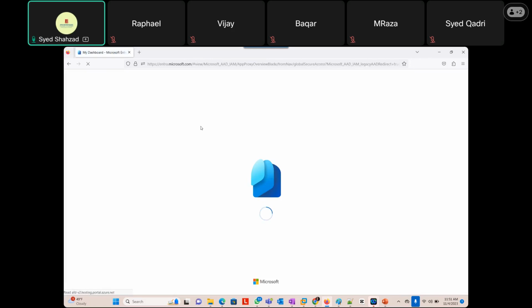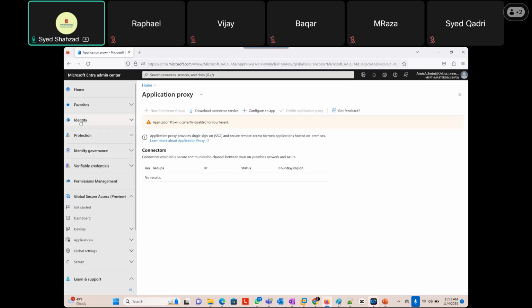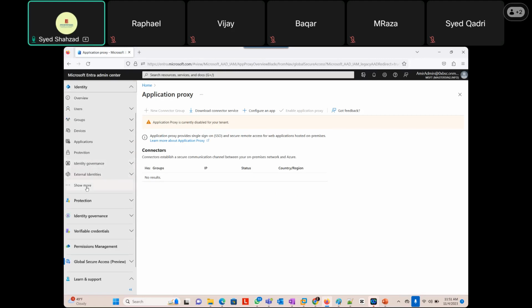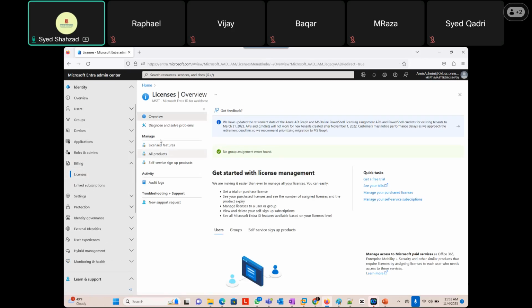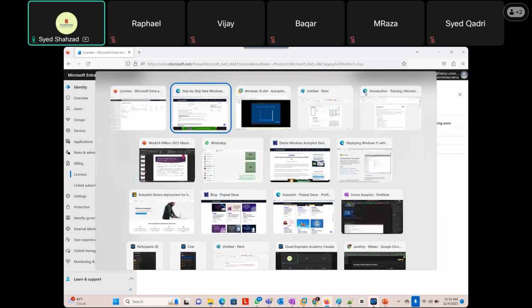So I'm just showing the license: other than E5, you must have Enterprise Mobility Plus Security, Entra ID Premium 2 license. We saw that before as well. That's purely the Entra ID admin center. If I show more here, there's billing, there's licenses, and all products. Yeah, Enterprise Mobility plus Security E5. This should be there, and E5 should be there. So these two should be there because they have a lot of features that Intune supports. So license wise, we need to make sure where it is.